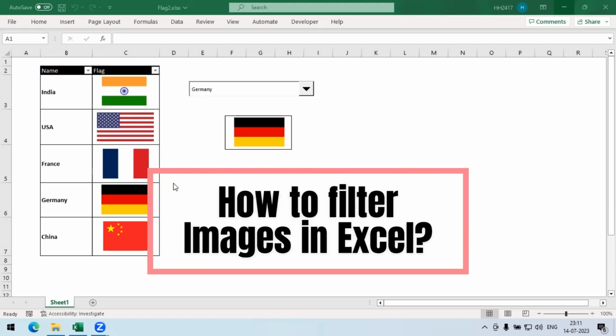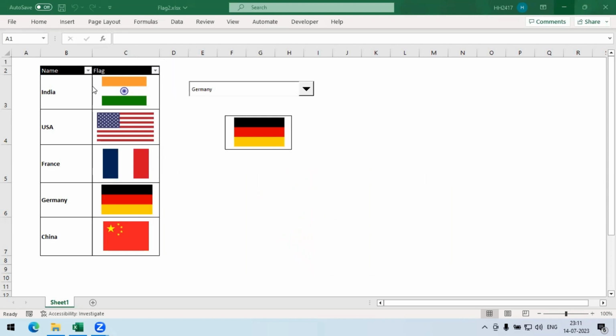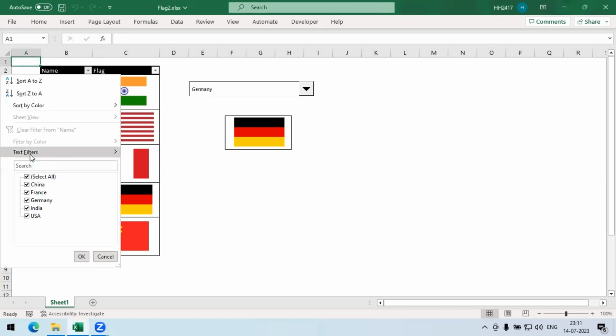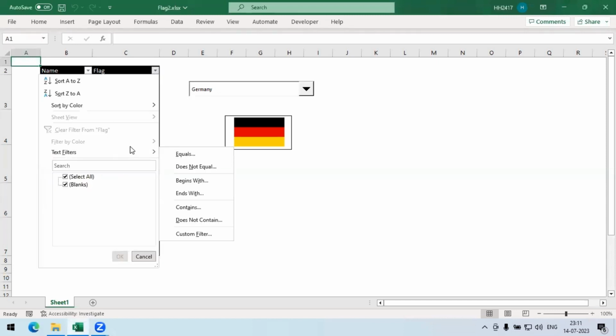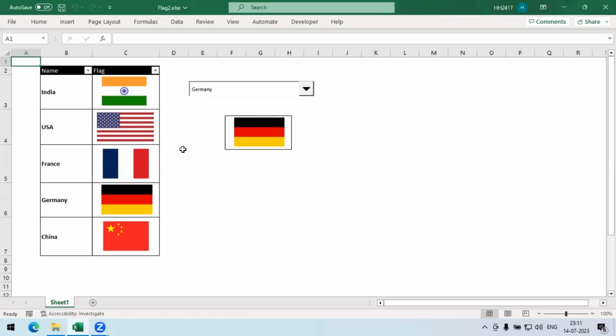Hello friends. In this video, we'll talk about how to filter images in Excel. Excel has a function to easily allow us to filter text, numbers, etc. But when it comes to images, Excel really lacks this feature. If you see here in a table, if I have images, Excel does not allow us to select images so that we can filter them.